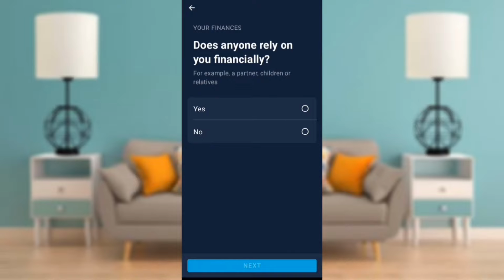Does anything really on your financial? I am clicking on no. You can choose your own details. I am clicking on next right now.